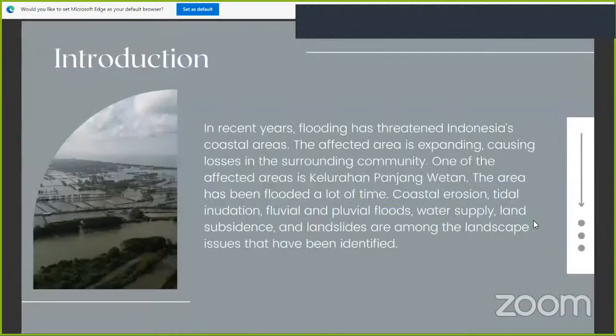And so for the introduction, in recent years, flooding has threatened Indonesia's coastal areas. The affected area is expanding, causing losses in the surrounding community. One of the affected areas is Kelurahan Panjang Wetan. The area has been flooded a lot of time. Coastal erosion, tidal inundation, fluvial floods, water supply, land subsidence, and landslides are among the landscape issues that have been identified.